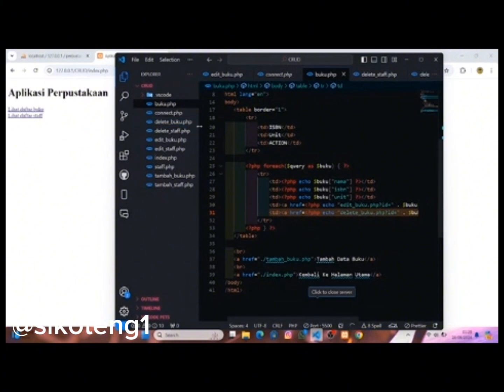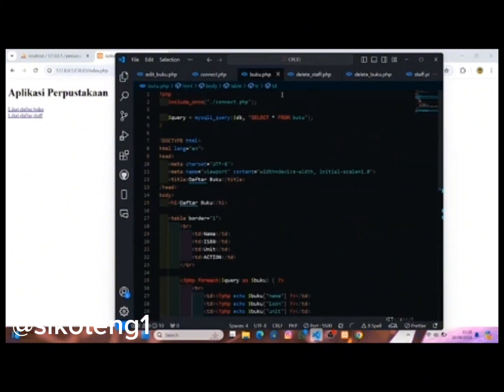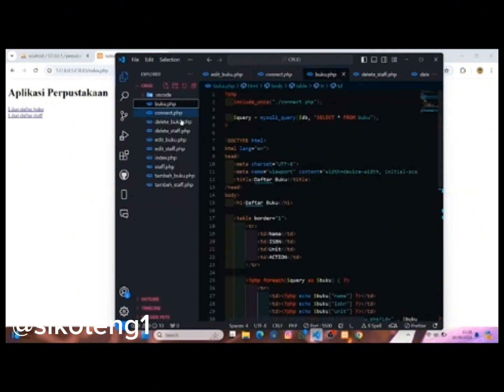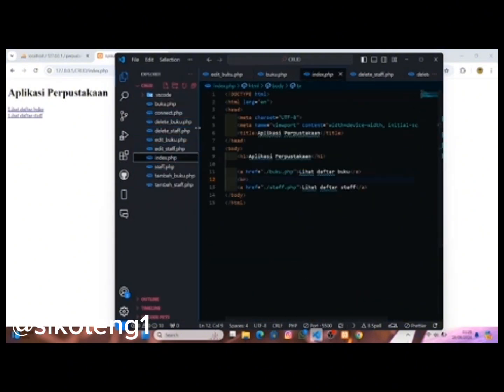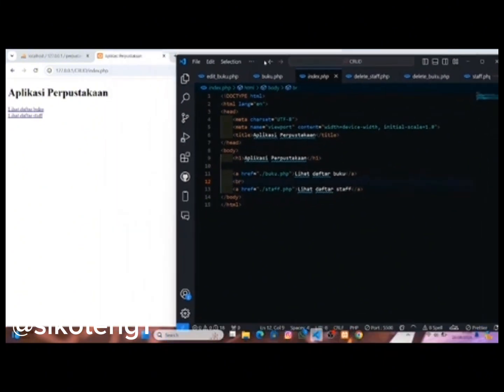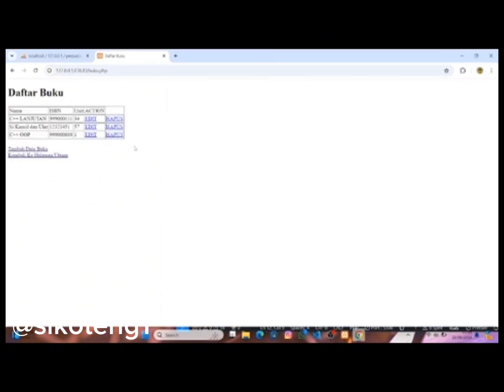As you can see here, this is buku. This is the index HTML, or the main page, with lihat daftar buku and lihat daftar staff. We can click daftar buku, and you can see there are three books in here: C++ lanjutan, C kancil dan ular, and C++ op, with the ISBN number, unit, and action.